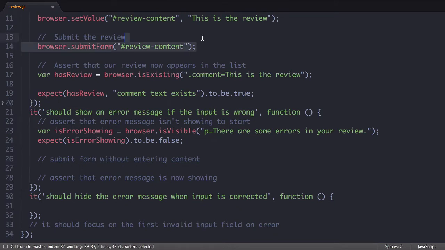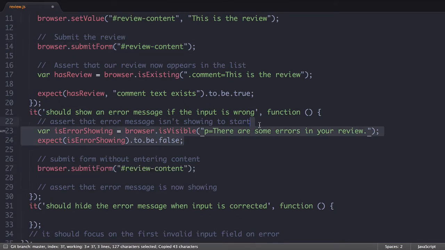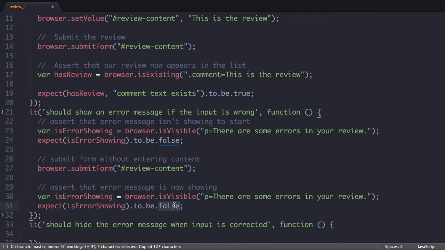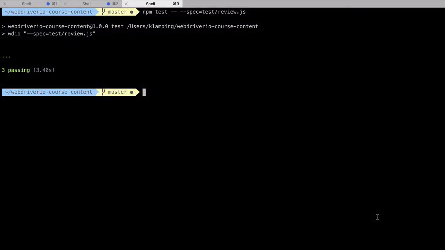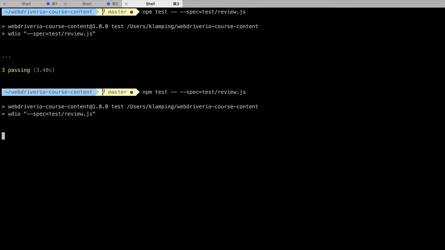Next, we'll copy and paste the command for submitting the form. And finally, we'll copy our original assertion and validate at the end that the value is true. Let's run our test again and make sure that it works.